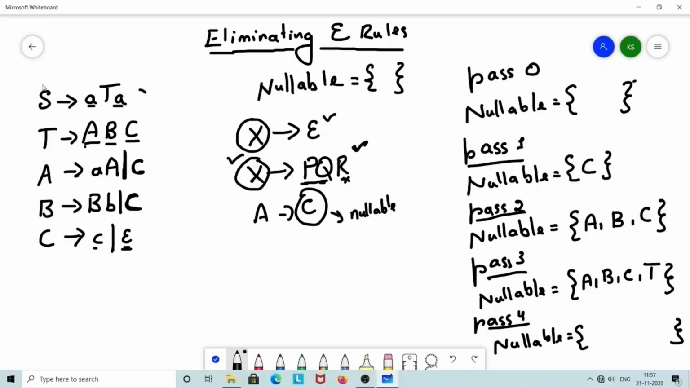So S will remain not nullable even though T is nullable, right? Because S will not directly produce epsilon, neither indirectly will it produce epsilon. So I cannot add S to the nullable set, and no changes here. So what will be the value? I'll get A, B, C and T. Now if you observe, the value of the nullable set from the previous pass, that is pass 3, is the same as the value of nullable after pass 4, right? So if this is the case, then I have to stop the iteration. So finally I got the nullable set value, which is A, B, C and T. These are the 4 non-terminals that are nullable.